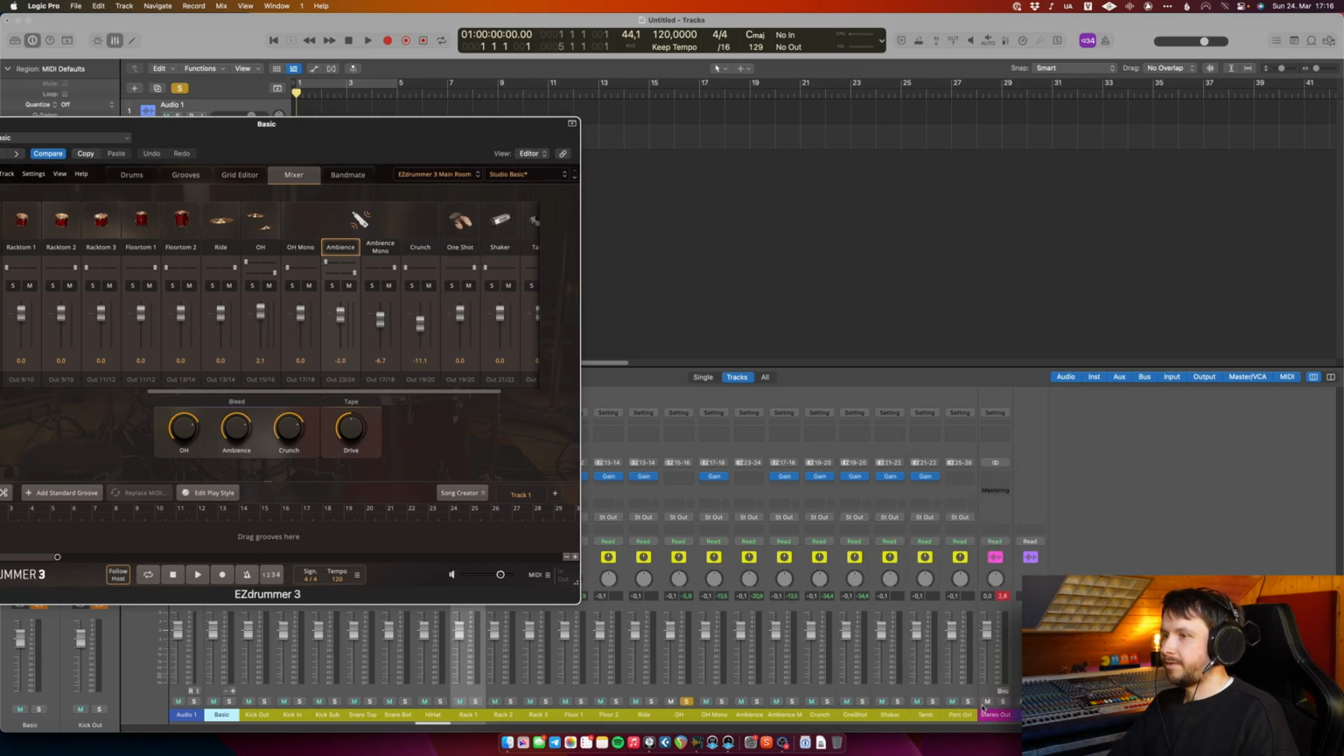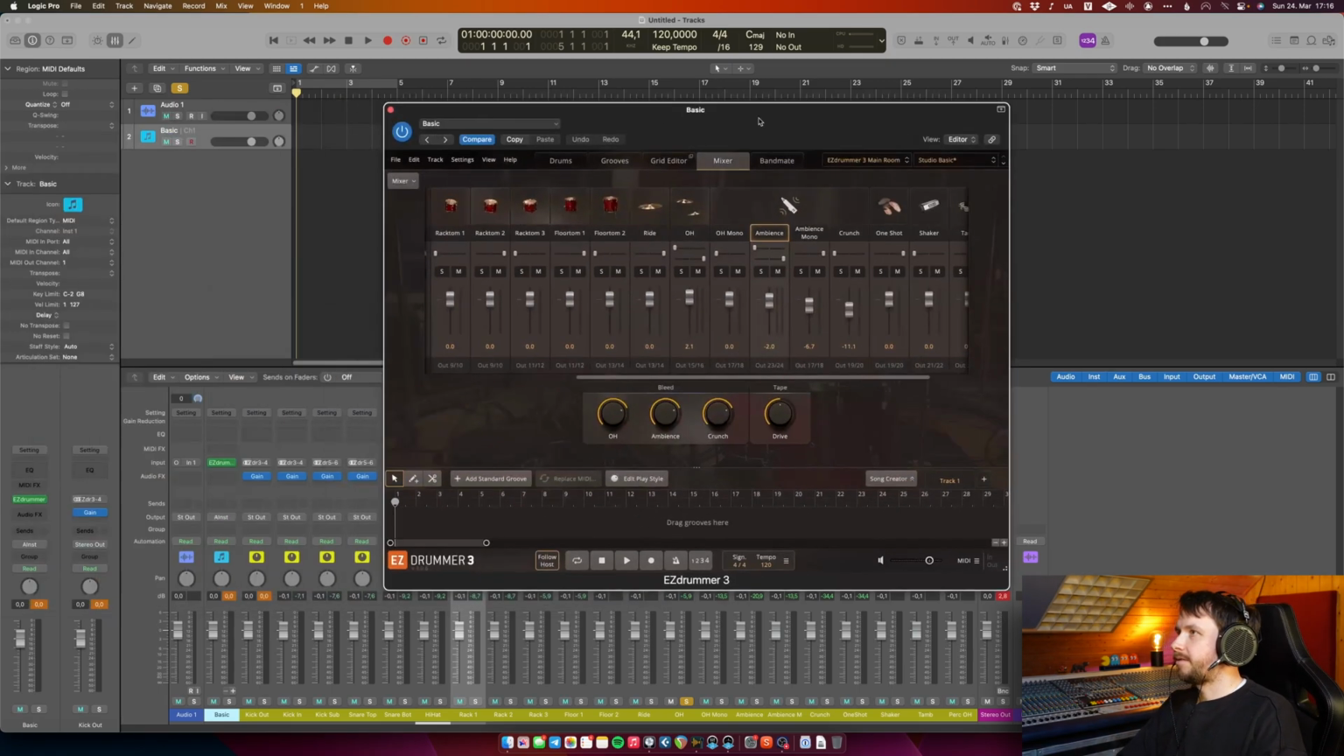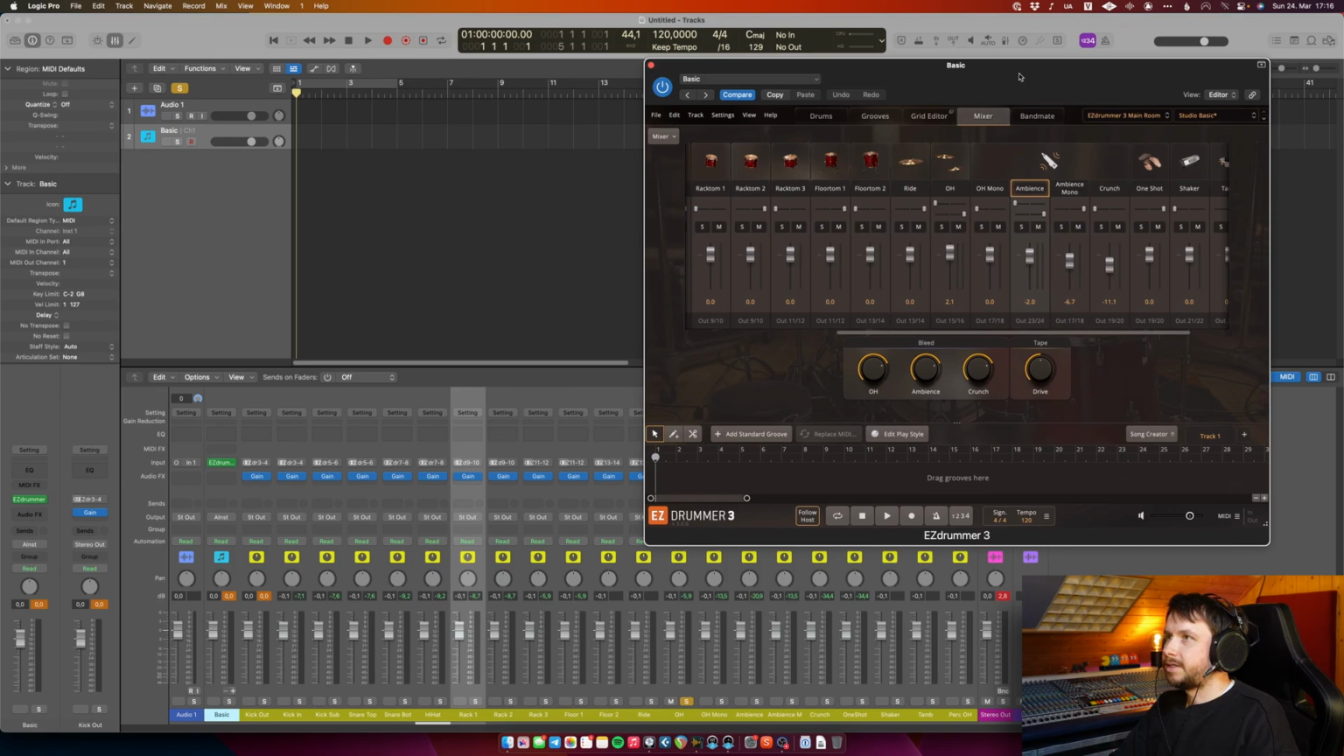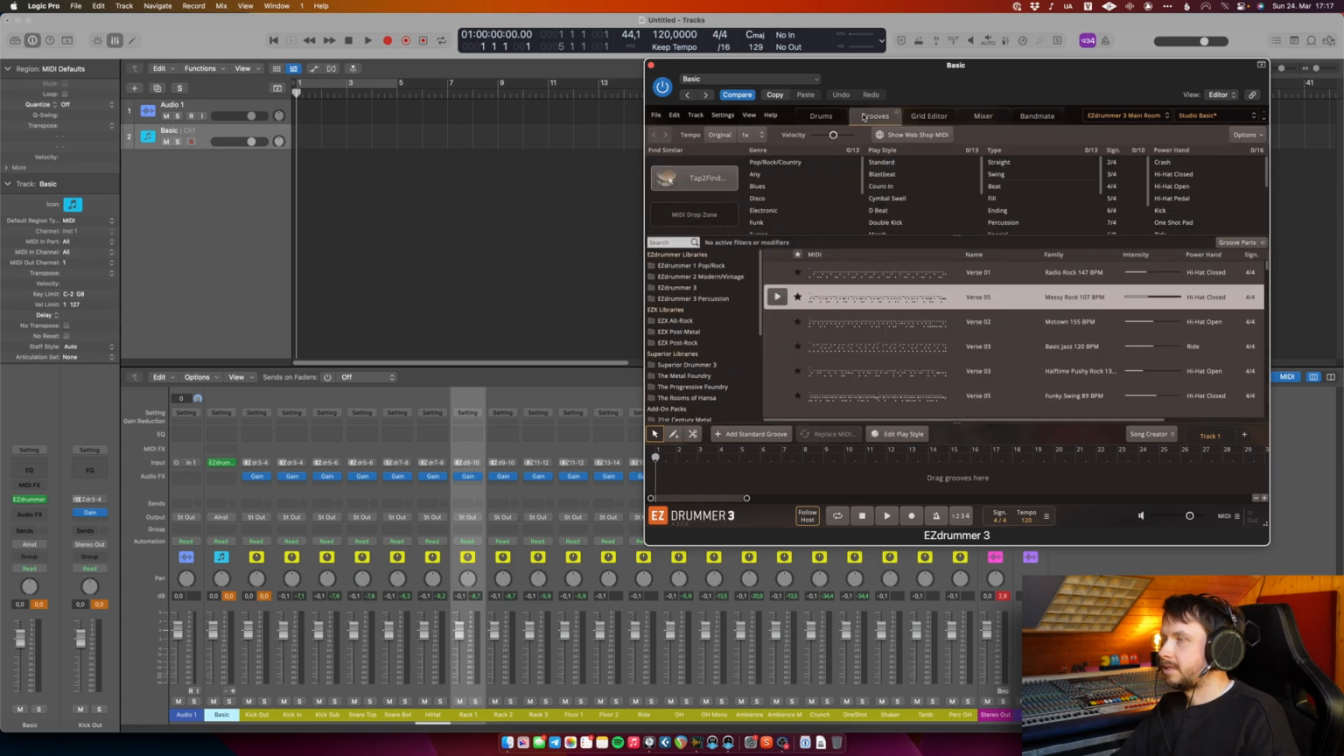Last but not least, we have percussion overheads, which is stereo again on 25 and 26. So that's all we get to do in the first place, to route every channel of EZDrummer to its own auxiliary track and to have it in mono if it's a mono instrument. Now let's check what happens if we choose a groove and play it.